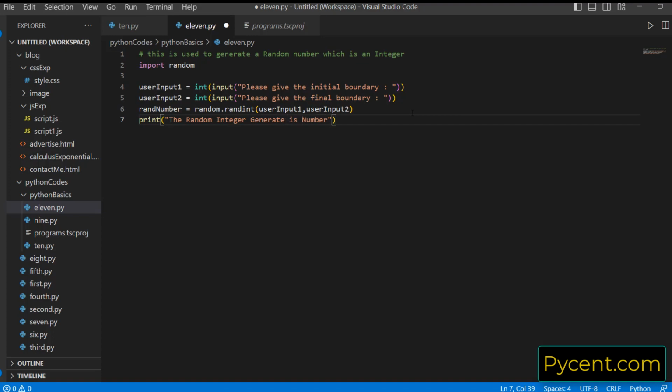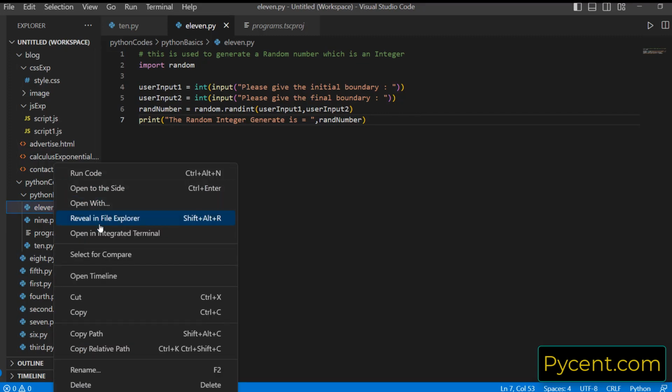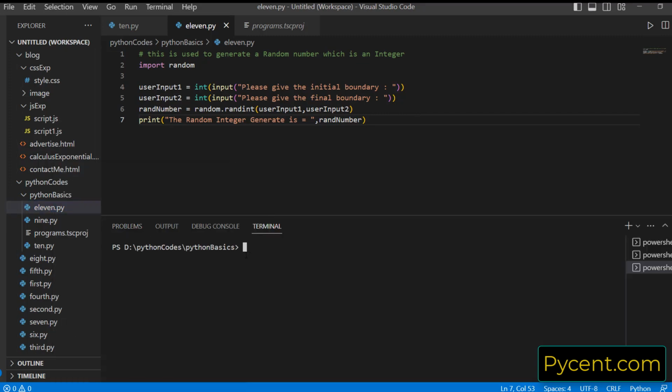is equal to, you can take that out and you give a line gap, or I would say a space, and this is the variable. Random number is a variable. So you save it, go to the file 11.py, you run the terminal, open the terminal and enter the code python 11.py. So it's asking for the boundary.